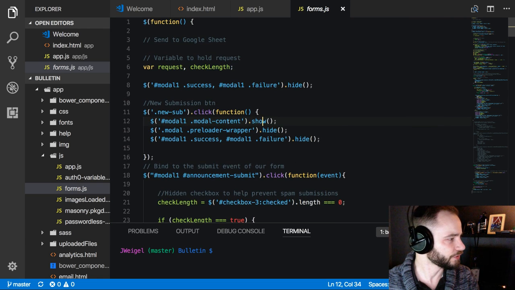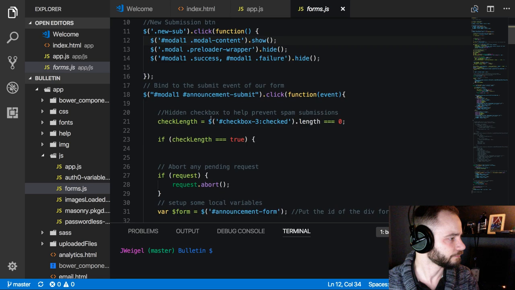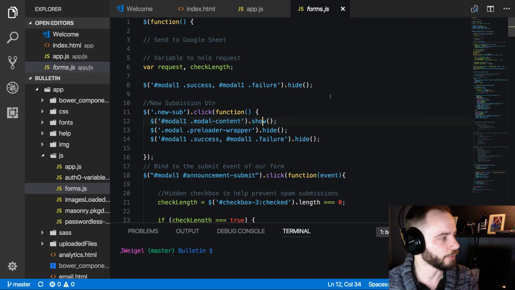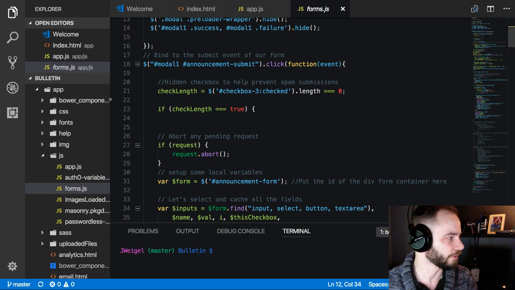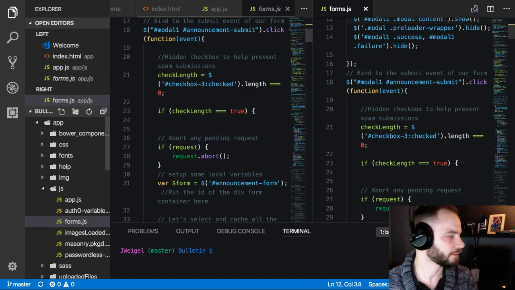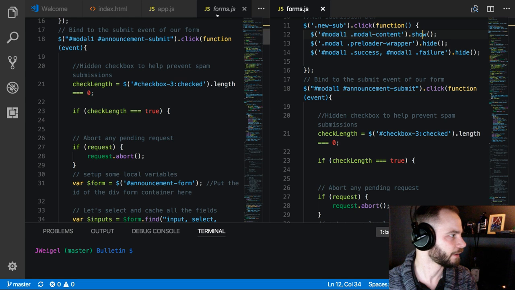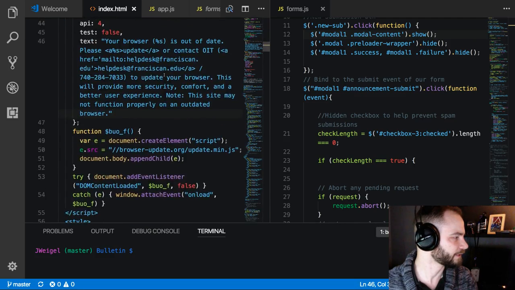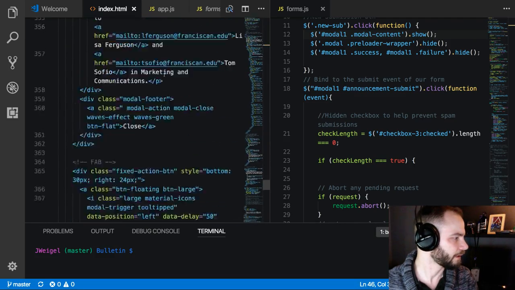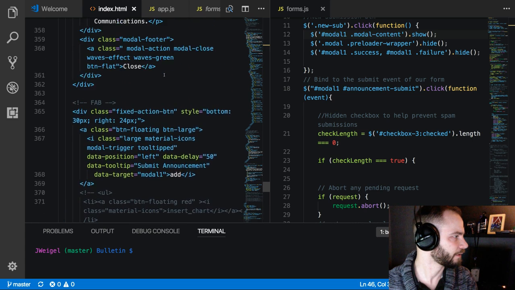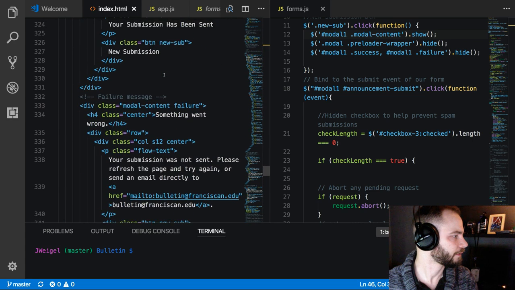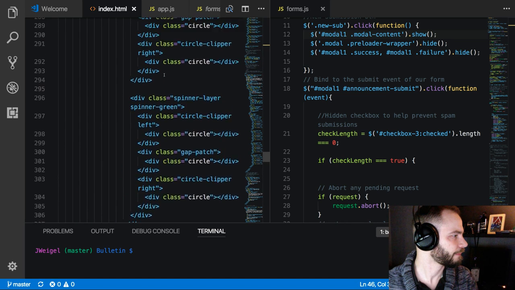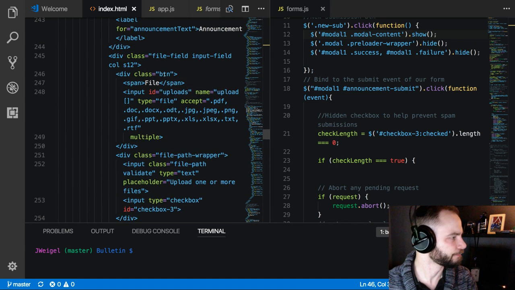This controls the modal, and we have different modals that show up whether the message is successful or not. We're also going to need to go to the index page. So let me split this screen so we can have the HTML in one place, and I believe it's all the way at the bottom here. Here we are.